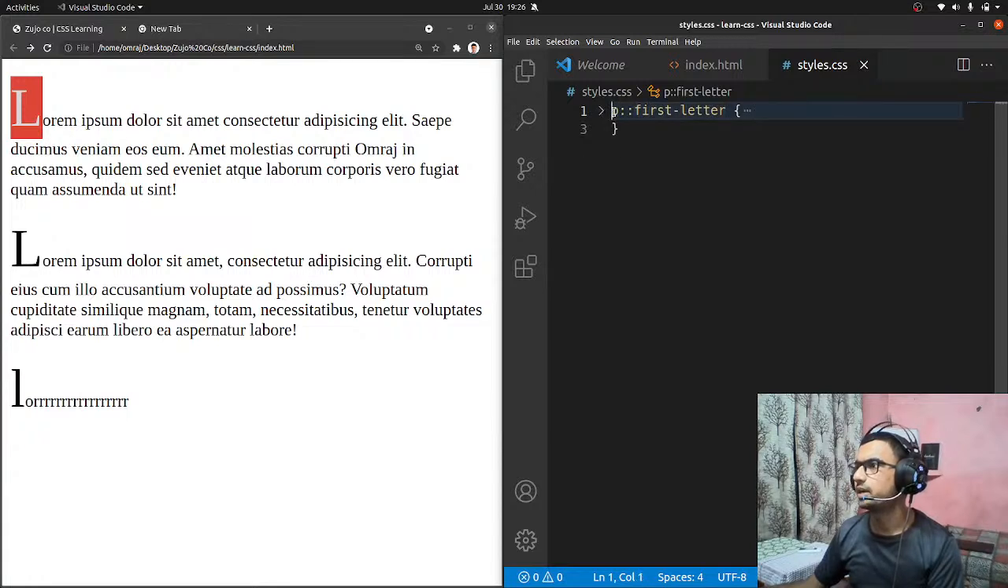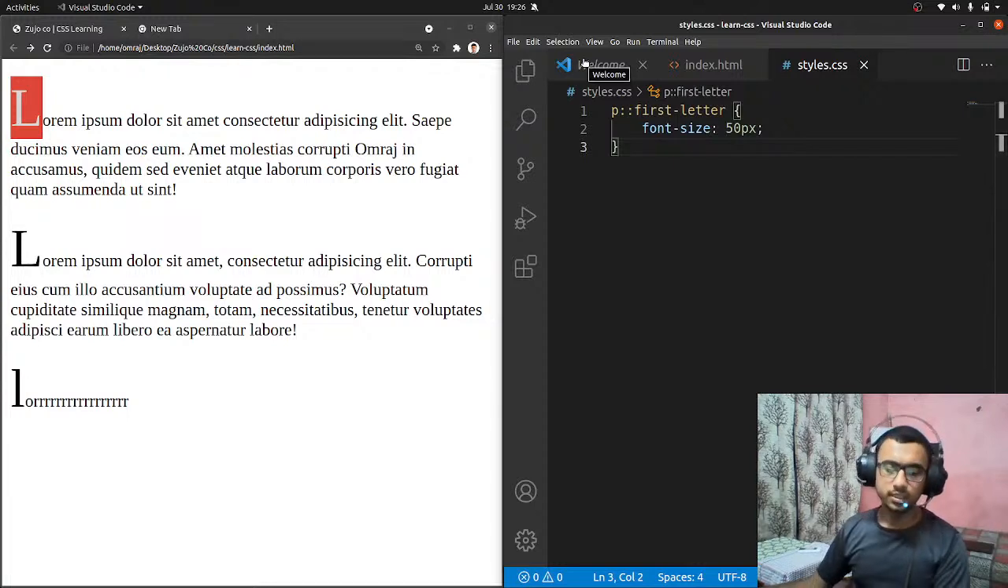For example, you want the first letter of every p tag to have this font size. This is how the pseudo elements, or pseudo things, actually work.